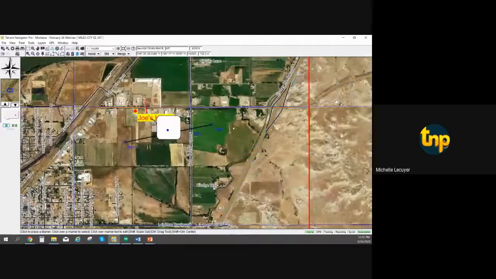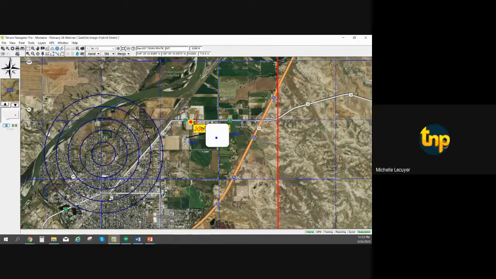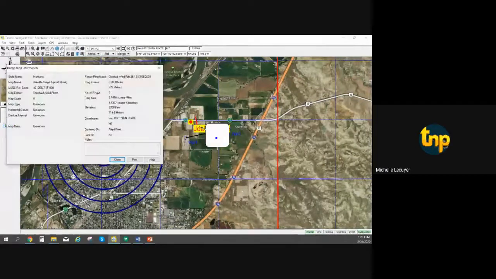I'm going to go ahead and zoom out a little bit here. Let's say you wanted to place a range ring. You would select the tool off the TNP dashboard, and you can go ahead and left click on the position that you want the origin to be. It will give you some information. I right click and I choose information.